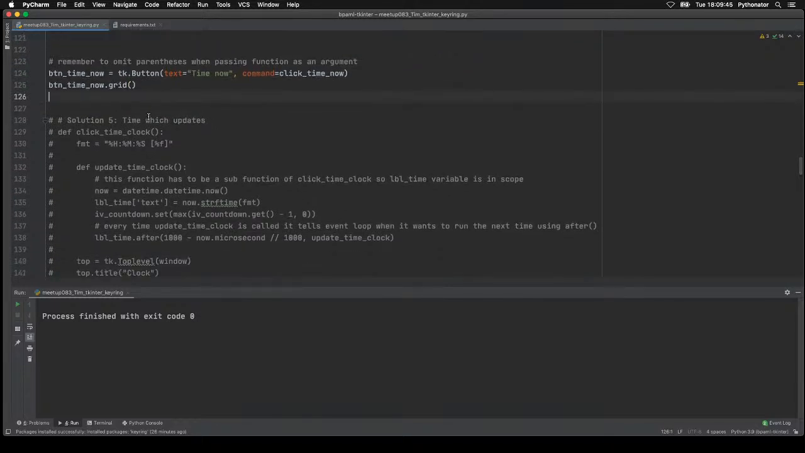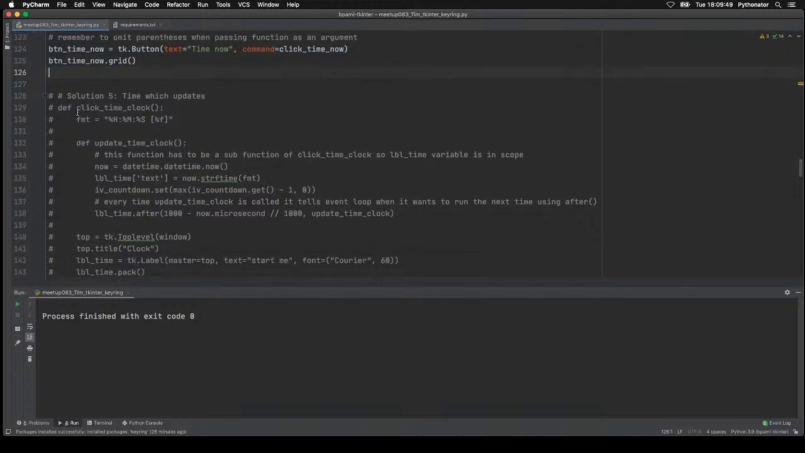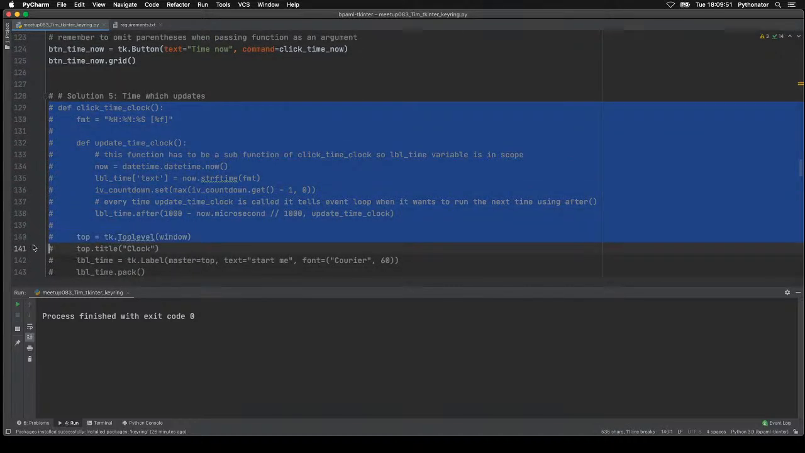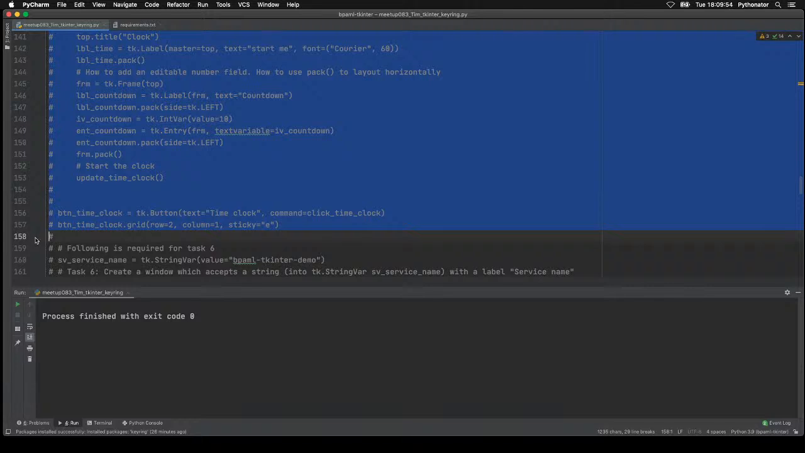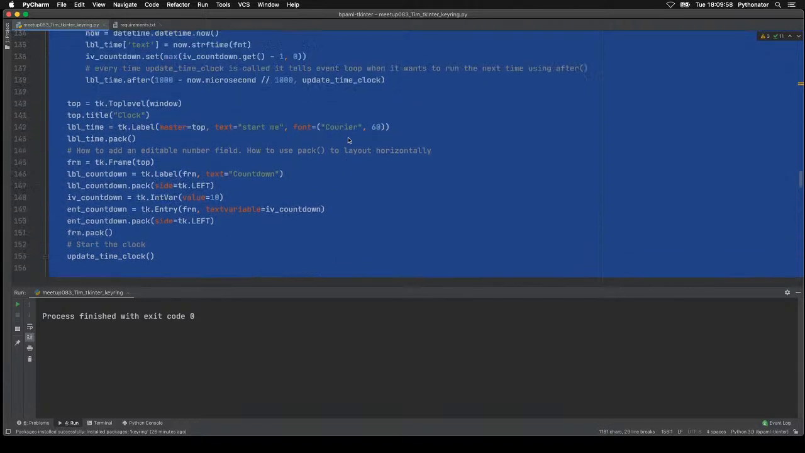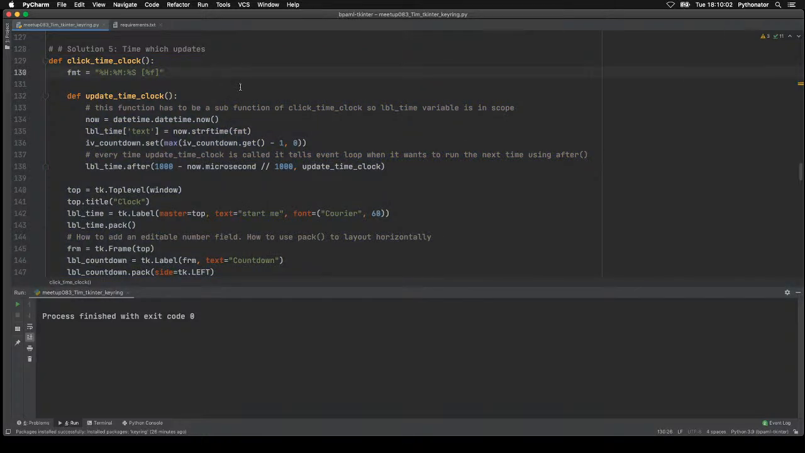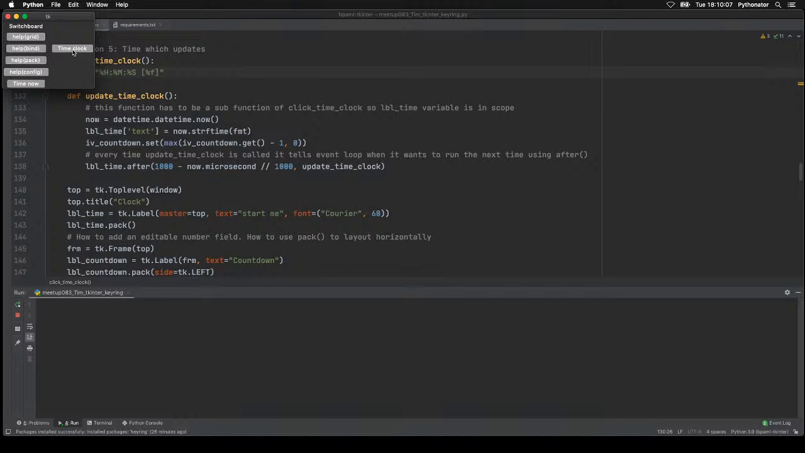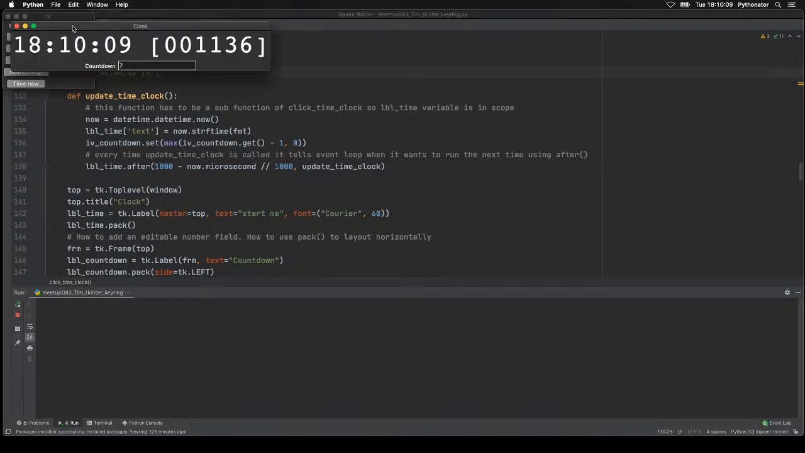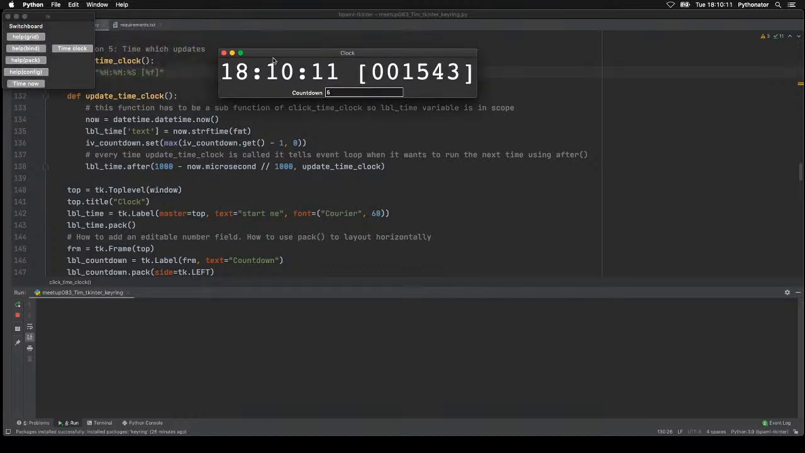Okay, so let's have a look at the solution. What this does is a little bit more complicated. This provides us with an updating clock. So let's run it and see what it looks like. So we've got time clock. I click on that. I get a much bigger font, so that's nice. I've got the time showing.